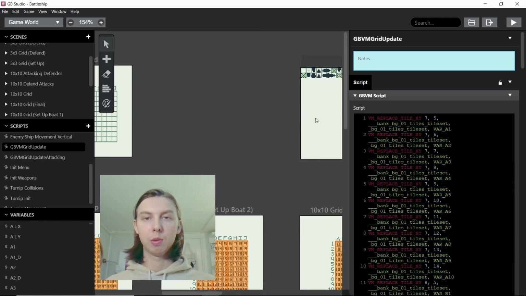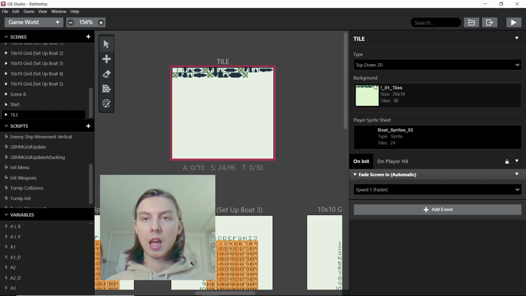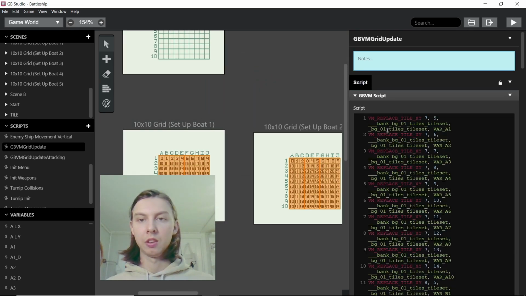So if we take a look up here, and we look here, we can see that this scene is using background, obviously exclamation mark 01 tiles. And then if we go back into here, we can see it's bank and then background 01 tiles, and then says tile set. And then the same thing without the bank is after that. And then I've put the variable A1 again.